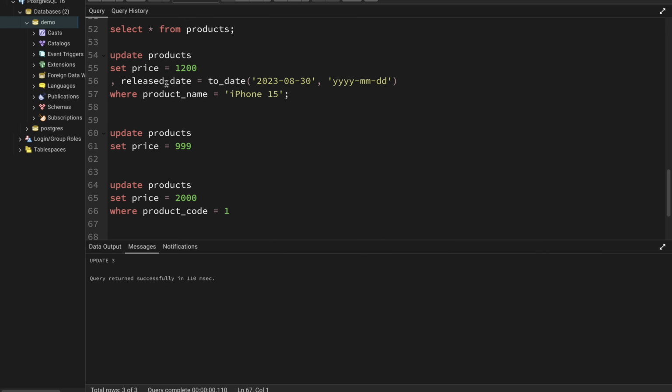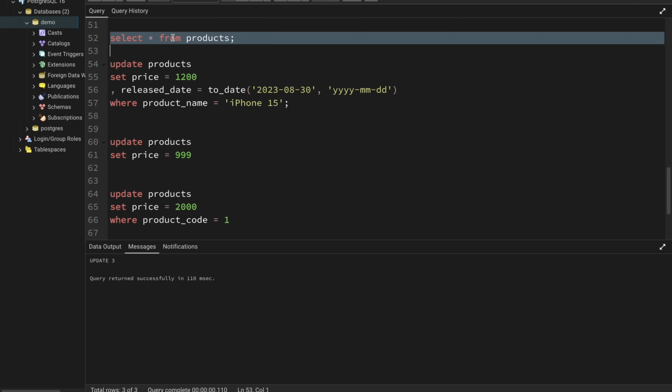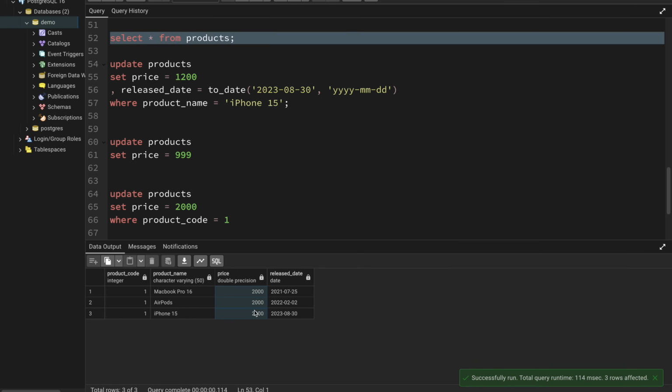If I run it, you can see that again it's telling update 3. That means 3 records have been updated. If I query the data from this table, you can see that all the records have had their price updated to 2000, right? Now, why did this happen? I'm sure you already know that it's because of this product code. If you noticed, when I initially did the insert, I gave the same product code to all the 3 records.